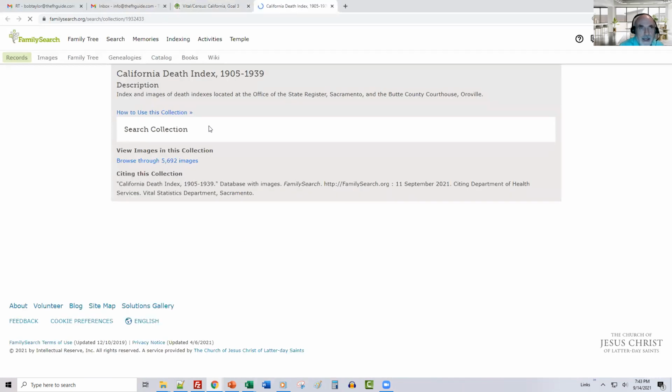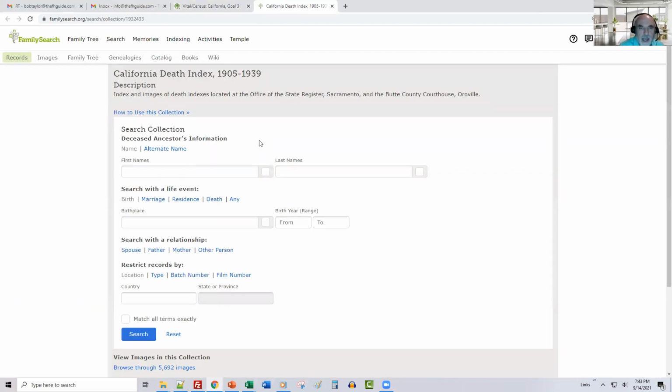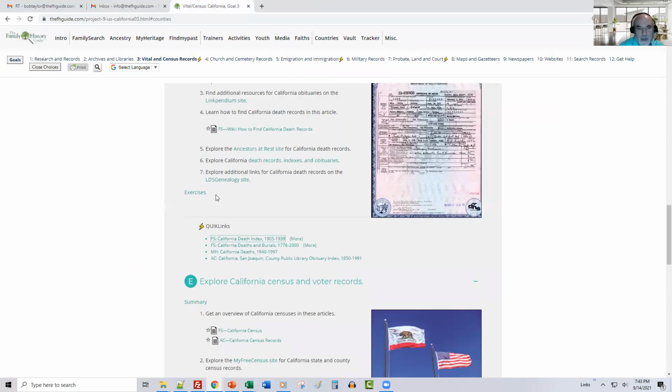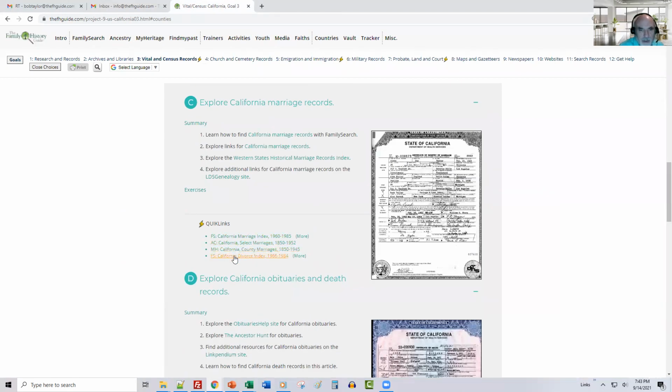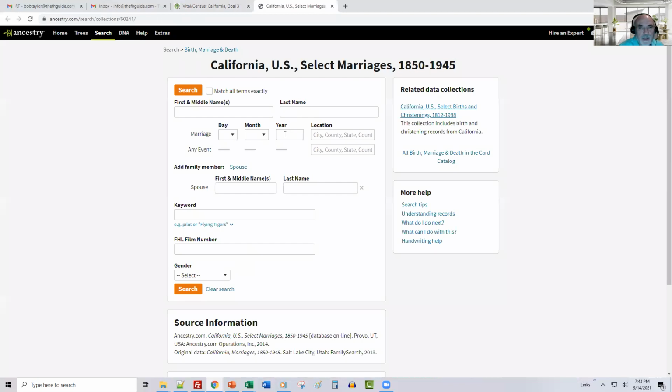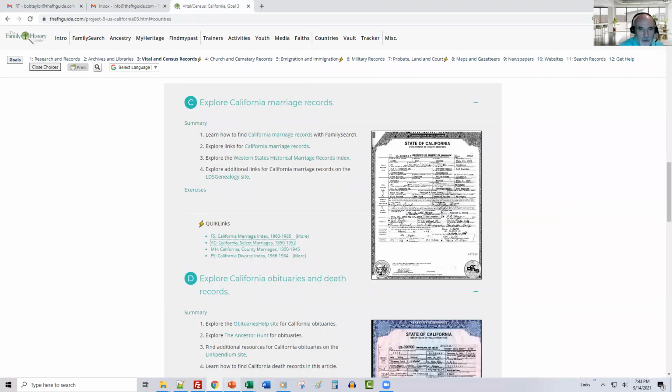So I'm here at a death index. Notice that I just did one click, and immediately I can start searching in Family Search in this particular record collection. I didn't have to wend my way through a bunch of Family Search menus and screens and so forth. I read what I needed to know, and then I'm ready to search, and away you go. And you could do the same thing with MyHeritage, Ancestry.com, Family Search at Ancestry.com, select marriages, for example. And here you are ready to search in Ancestry without having to navigate through a bunch of screens as well. So this is a good time-saving tool for you.